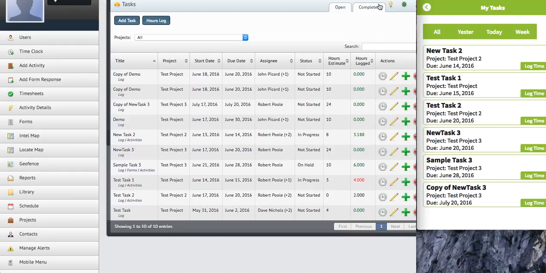So again, this is just a great way for you to manage your tasks, give all the information that your employees need to them in one easy-to-use interface on the mobile device. And as a manager, you can very easily see this by logging in to the desktop, clicking on the tasks, and then you can view the various details of the tasks from the desktop.